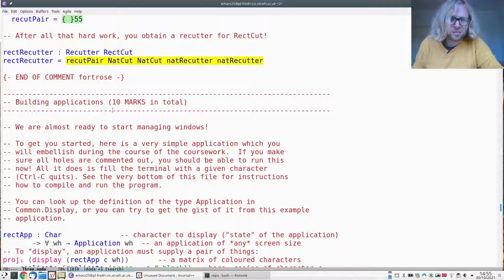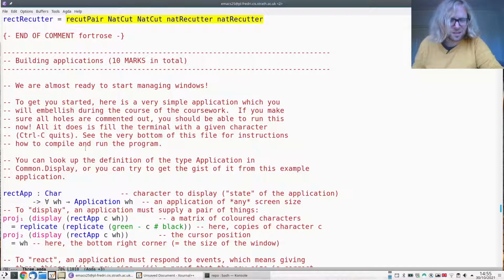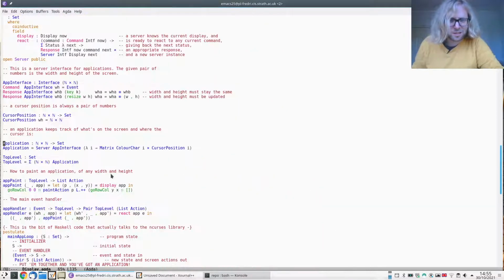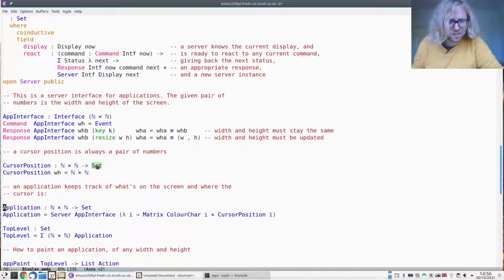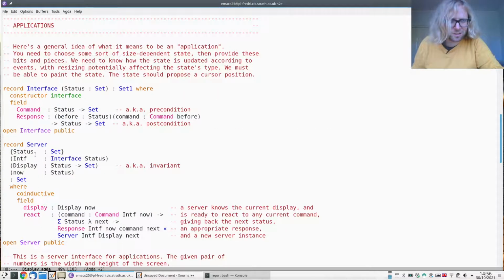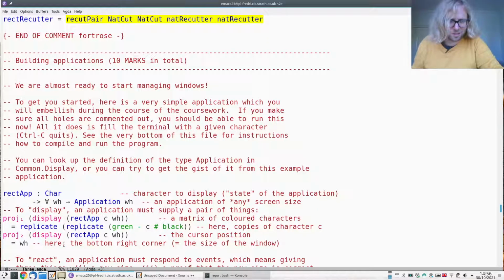Okay, so now we are ready to build applications. You could either look at the definition of the application type in common.display. It's like this. So it's a server, and then you can look at the definition of what a server is. Or you can look at this example application.